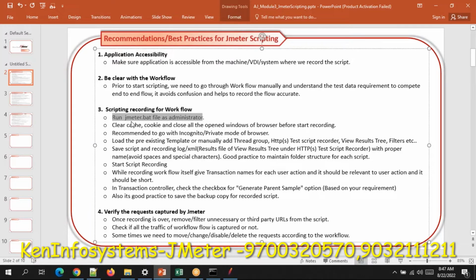Okay, so next, once all this is done, as already covered in our previous classes, it's always better to run the JMeter bat as an administrator. Also clear cache and cookies of all the browsers, wherever the browser you want to record, and close all the tabs and browsers. Even though we are recording in Chrome, it is better to close all the remaining browsers as well. Nothing wrong in that. Another important point is it is better to go with incognito mode or private mode of browsers. It's not mandatory, but it's recommended.